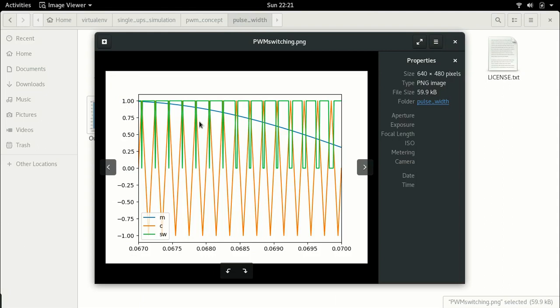So you see here, this triangular waveform is being compared with this blue waveform, and when the crossover takes place, you see a switching happens. Now the way it works is this: when the modulation signal is greater than the carrier frequency, that is, when the blue line is greater than the orange line, the switching is high.